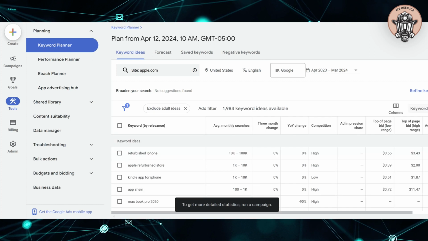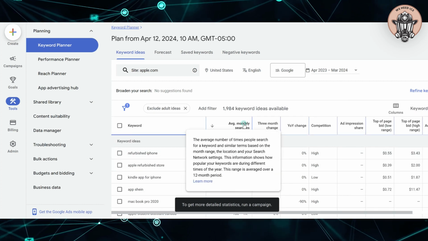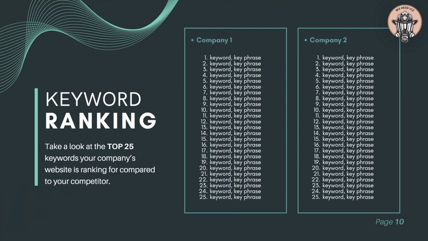And then you'll get a list of keywords the page or site is ranking for by average monthly searches. This is so eye-opening for companies. I usually sort the keywords so I have the most searched at the top, and then I just straight up copy and paste the first 25 into my template.